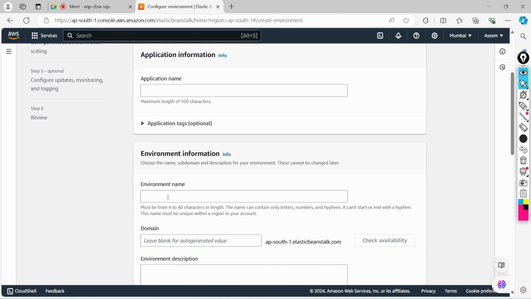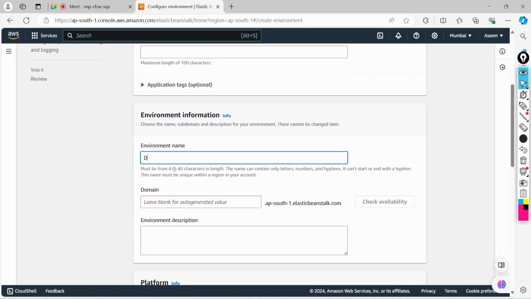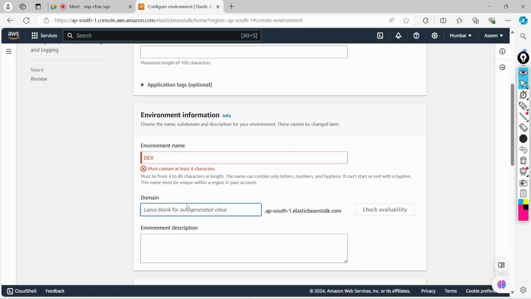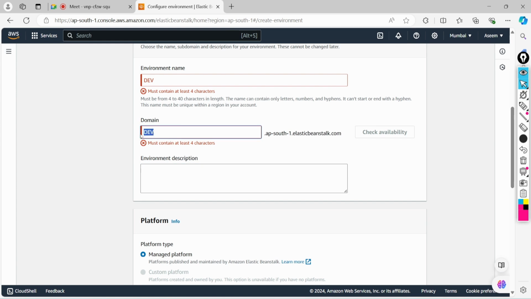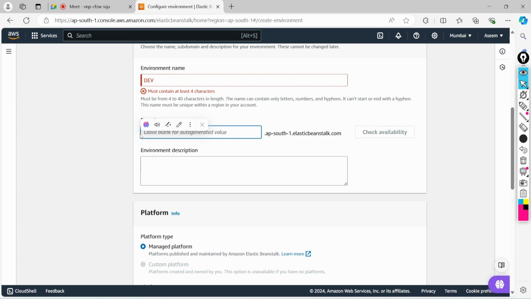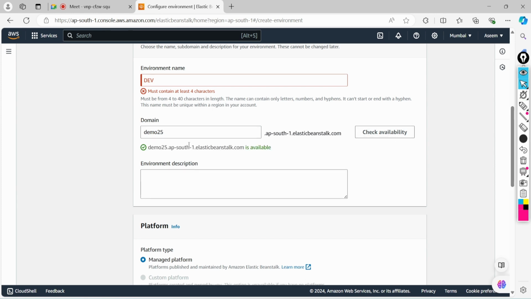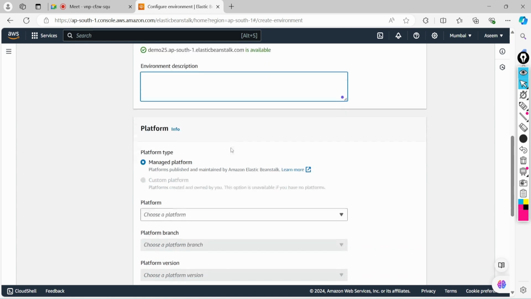Just say the web server name, your web server. Provide your environment, let's say this is the dev environment. I will add a temporary domain. It can be anything, like dev something. For example, let me check demo. Maybe it has to be unique, somebody should not take it. Check availability. Yes, this is available. I will add a description.